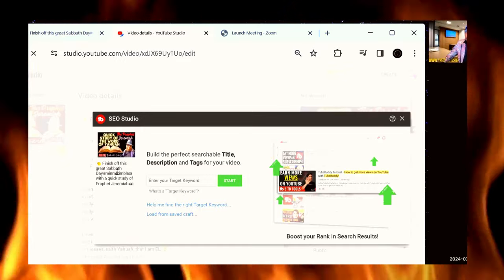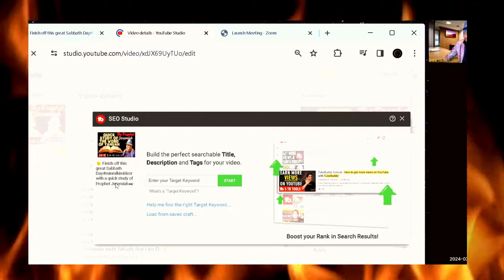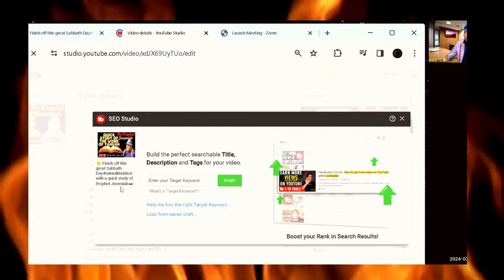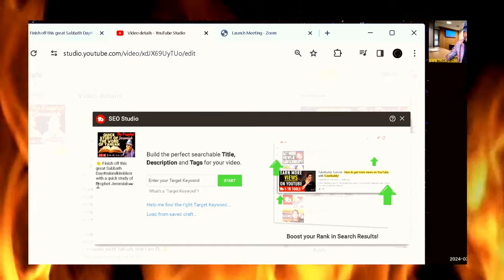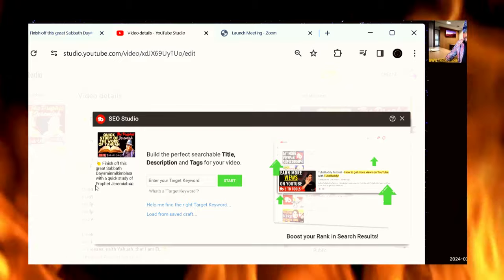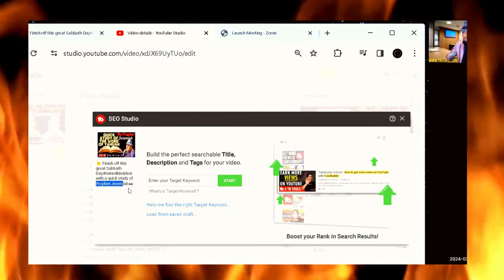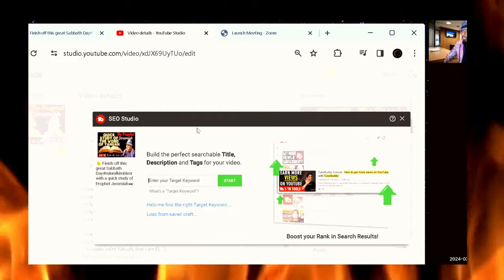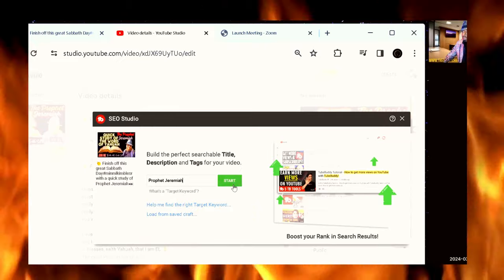Now, you see it says, finish off this great Sabbath day, Minister M.L. Kimball Sr. with a quick study of the prophet Jeremiah. All I'm going to do is take the prophet Jeremiah. Prophet Jeremiah is my keyword. I'm going to use that as the keyword this time. So I'm going to copy that keyword. I'm going to place it right here as a target keyword. Then I'm going to hit start.